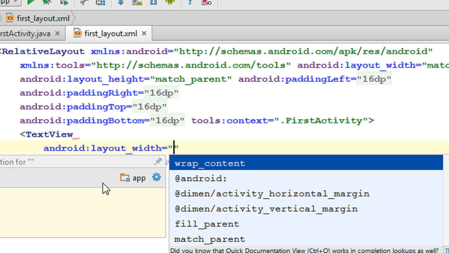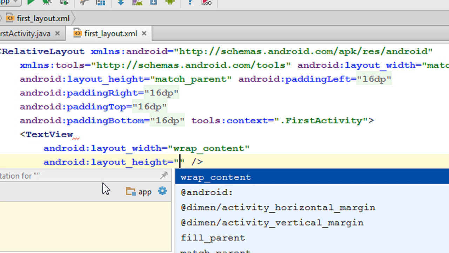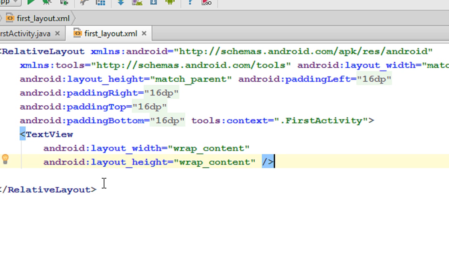Okay. First you have to specify the layout width and height of the view component. Text view is a view component which is much similar to a label in Java. So first thing, you have to specify what is the width and what is the height of this component. So here I change the width into wrap content. Wrap content means the width is equal to the content, that means the width of the text. Now you have to specify the height of the layout. Also I make it wrap content. So now the width and height are proportional to the content of the text view. Okay.